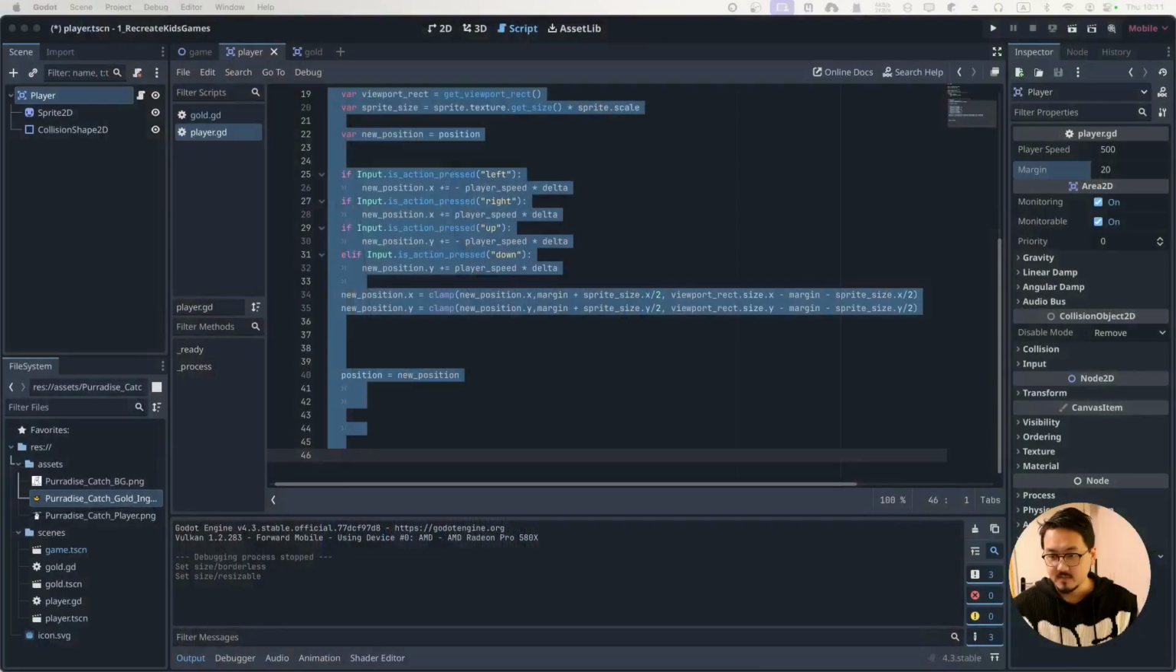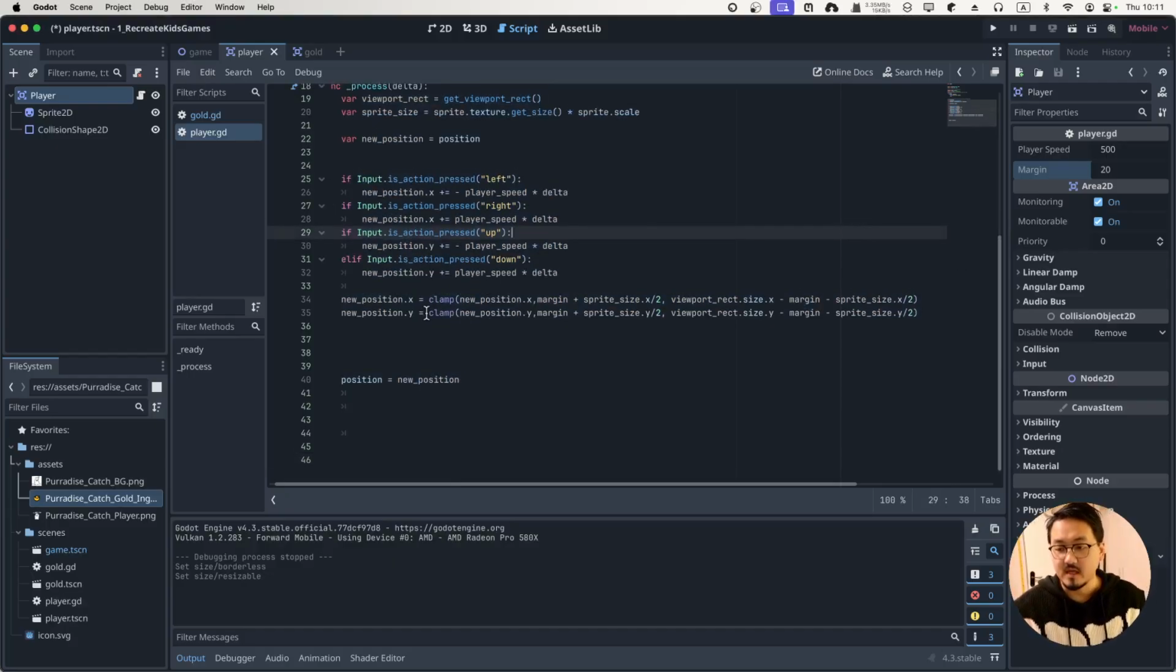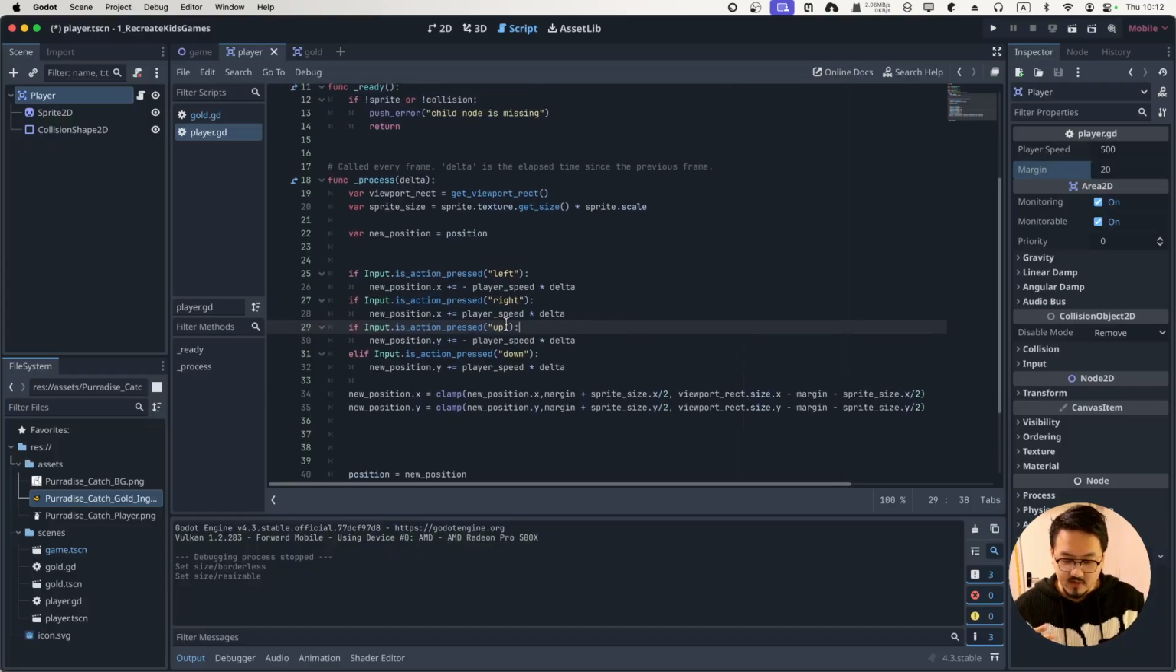So previously, we made something like this. We have a lot of restriction of the margin as well as sprite size. So we use that to calculate how far our player can go. But this logic is heavily dependent on the viewport rect, get viewport rect. That means as long as we got the viewport rect and the viewport does not change, the restriction is working.